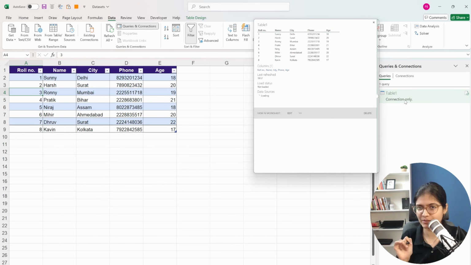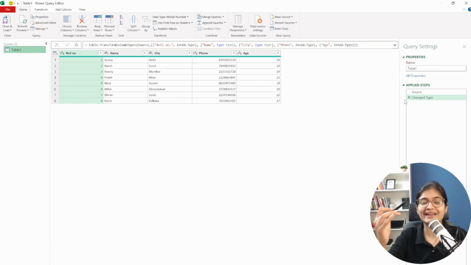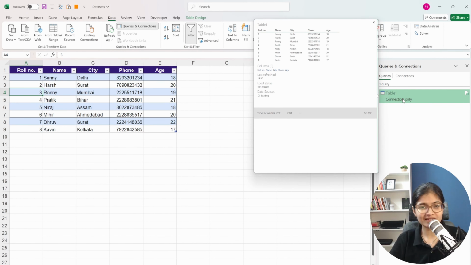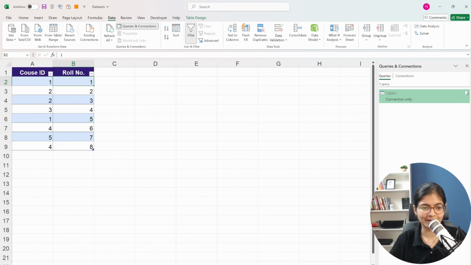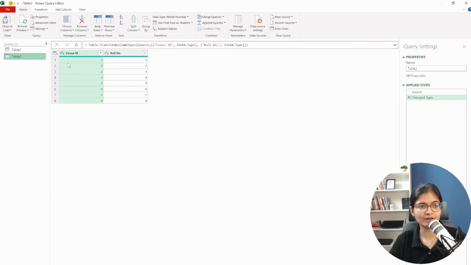Now, why have I established this connection? Try to understand this. If I run this again, you will see that I can directly open my Power Query Editor now. That's the whole point of establishing this connection. Once this is done, I will go to my second table. What will I do? I'll repeat the same task. I'll go inside any cell, click on From Table/Range, and as soon as I click over here, I will be able to load the second table also in my Power Query Editor.